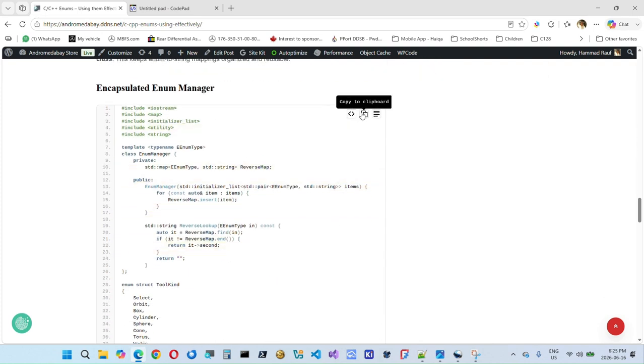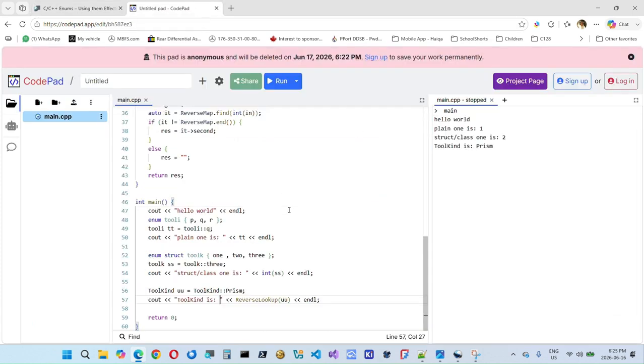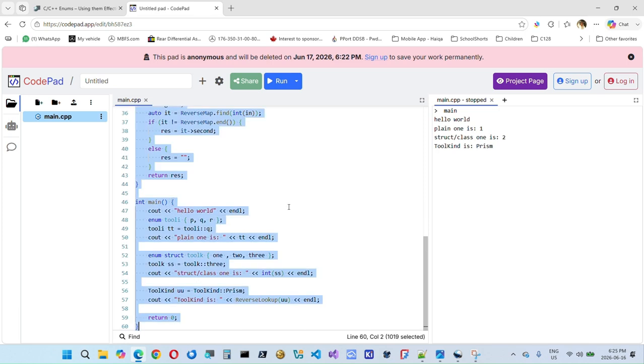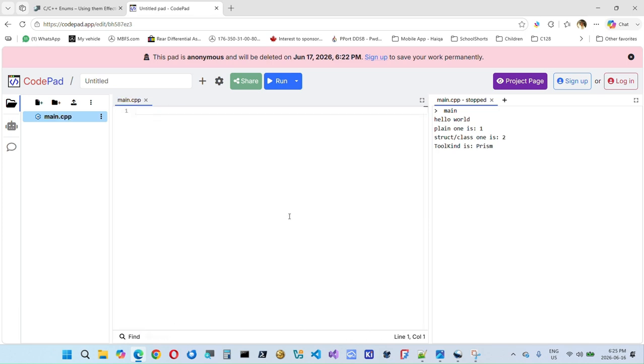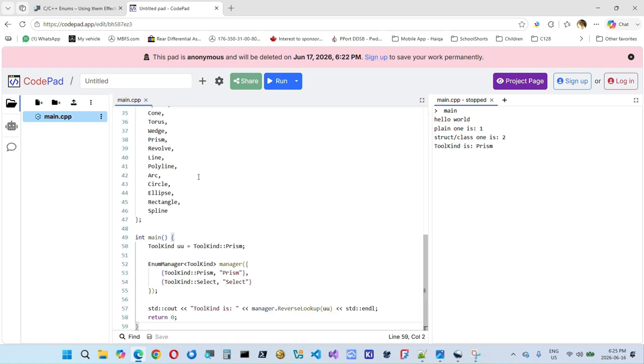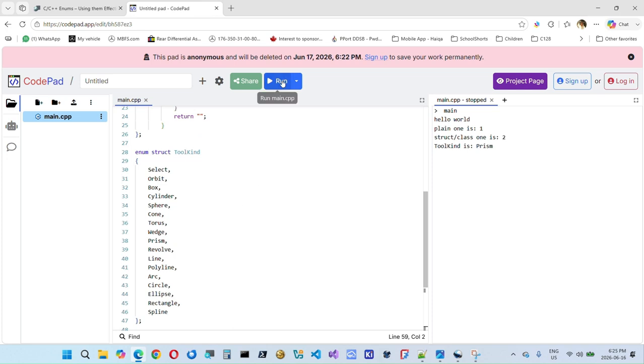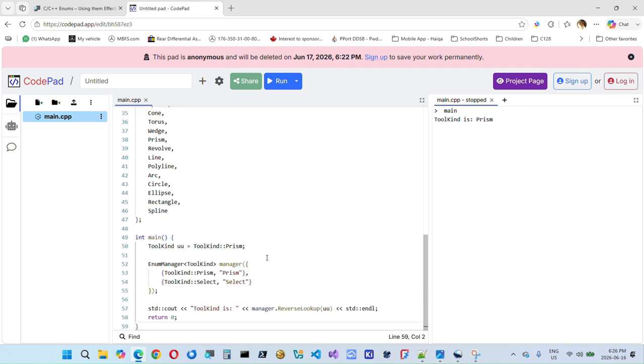Similarly, I have another program which uses encapsulation. The advantage of this program is that this one can be easily customized with any different enum. So I'll delete the old program and paste the second one here, and I'll run it. So this one is simply working with the value Prism. So over here, I am declaring the first member, UU, which is referring to Prism.